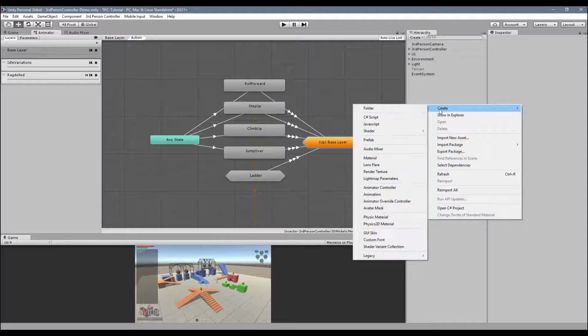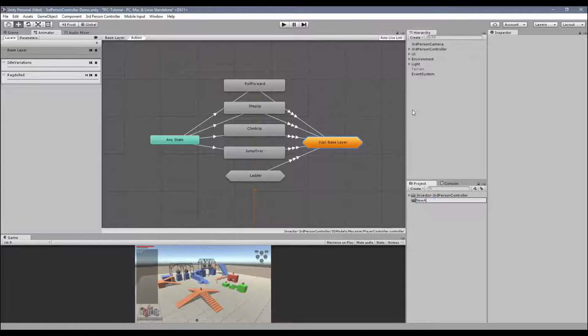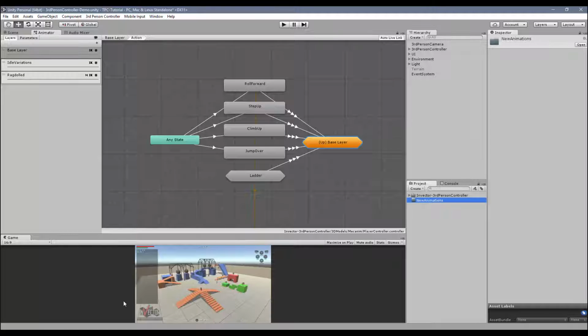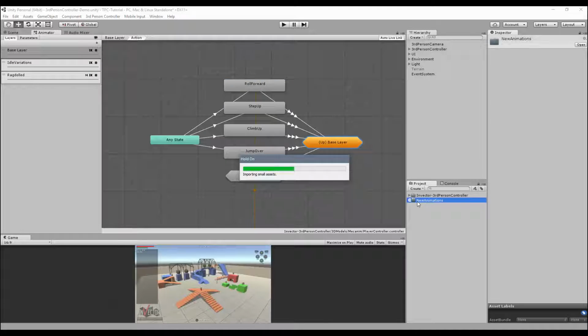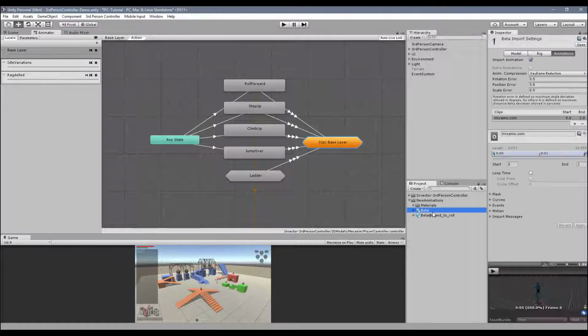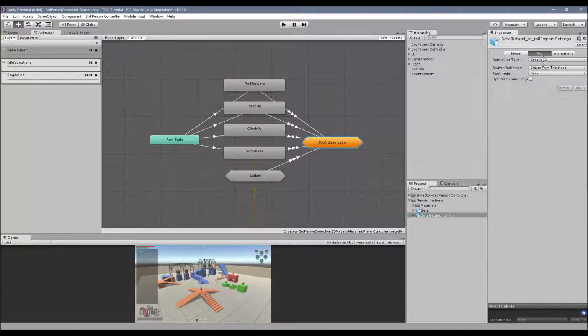In this video, I'm going to show the process to replace an animation. I've downloaded a rolling animation from Mixamo, so let's import the files. Remember that our controller is driven by root motion, using humanoid, so let's change the animation type.